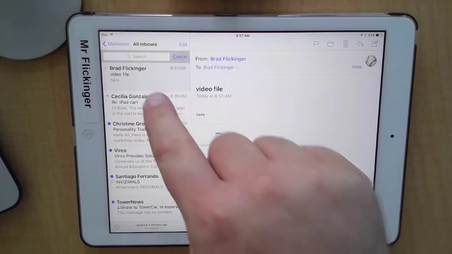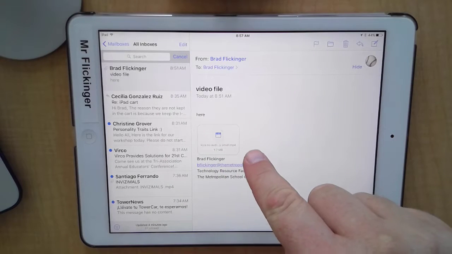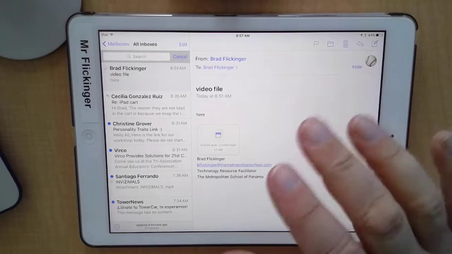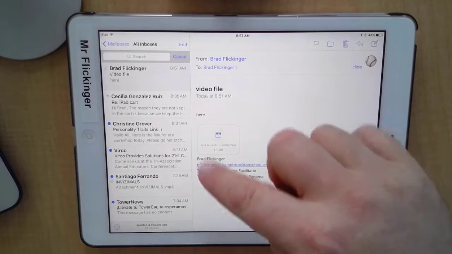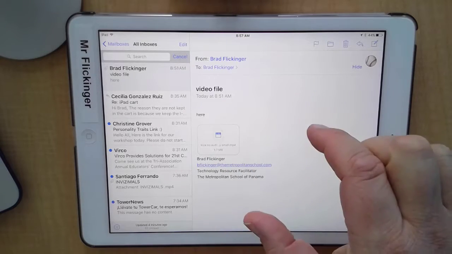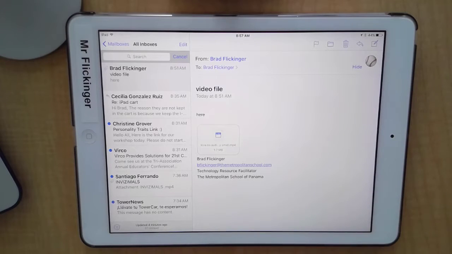Okay, so once you get the email back from me that has the video file in it, and it's quite a small video file, so the resolution of the video is going to be quite poor, but in order to be able to email it back and forth, I needed to keep it small. Sometimes it'll allow you to see the video right within the email, and other times it just shows it as a file. Doesn't really matter.